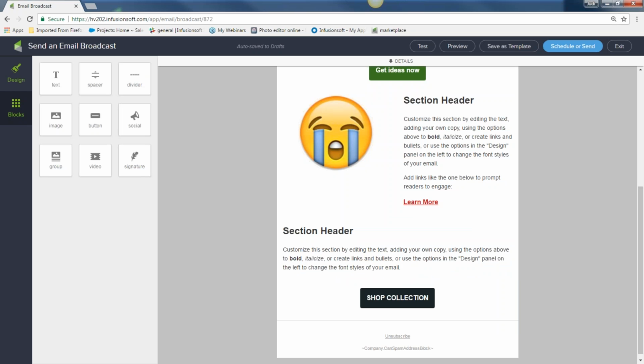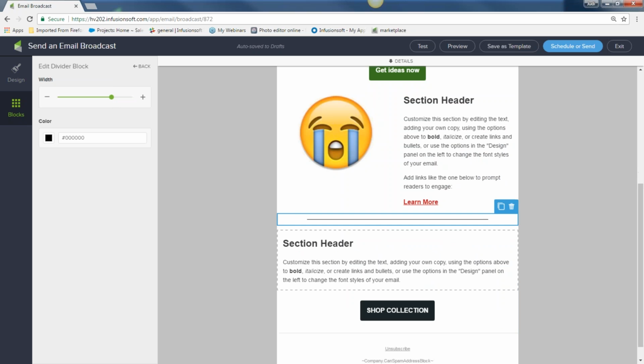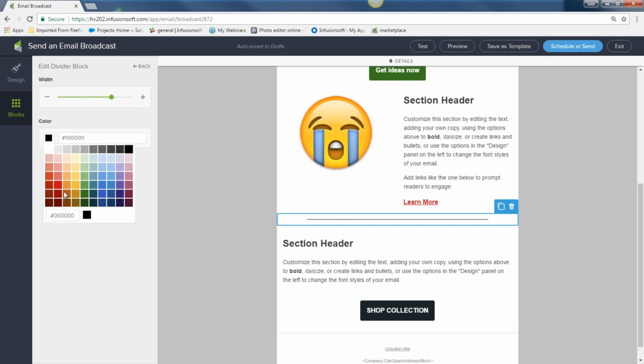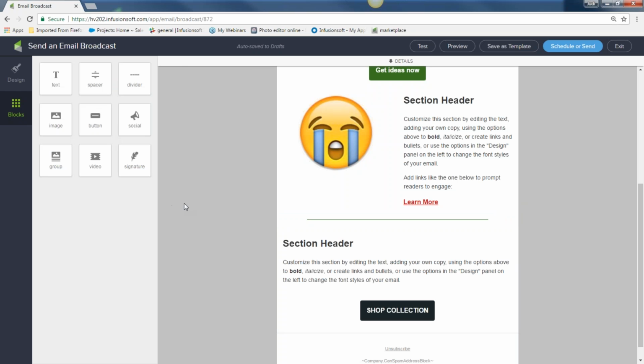In the blocks, there's a divider. Move it where I want it, let it go, and then you'll notice the toolbar on the left changed. I can make the dividing line wider or shorter, and then I can also change the color to whatever color I want. Make sure that when you're making an email, you don't make it too colorful. Try to keep one or two color themes so that people don't think it's a circus. Unless you want it to be a circus, and then you can make it a circus.